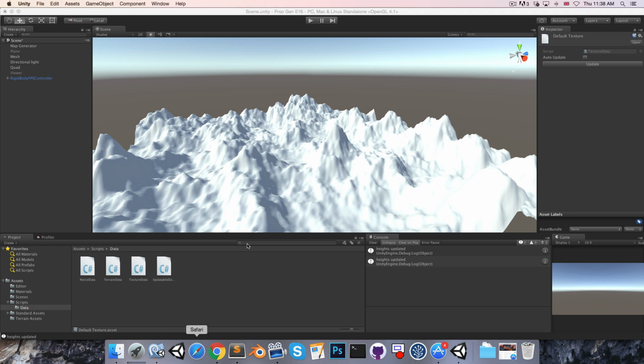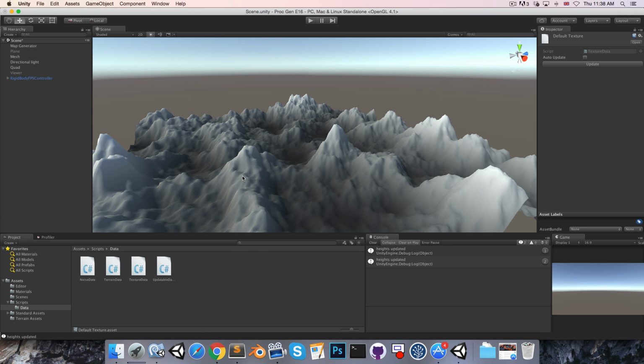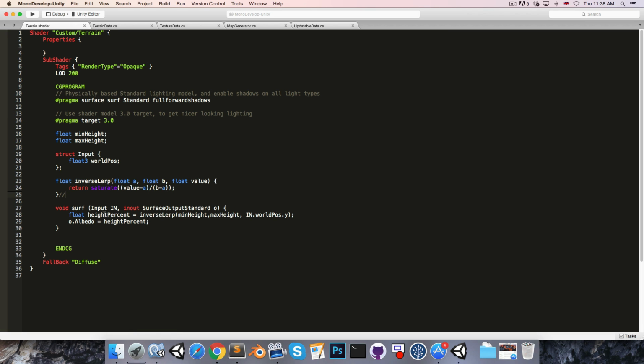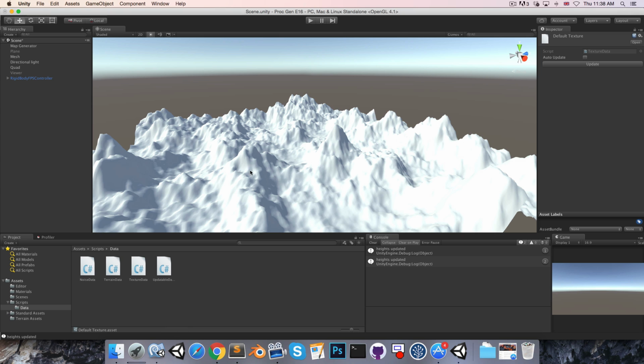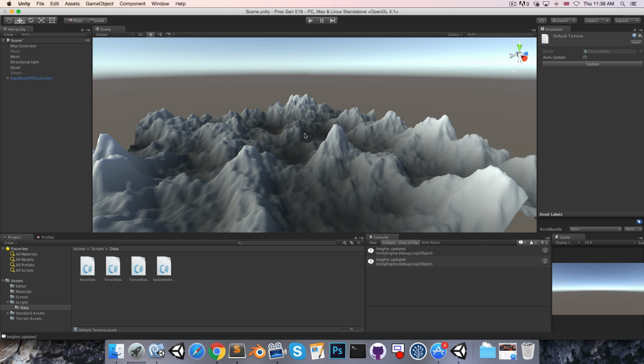Alright, so if we just wait for the scripts to recompile, we should get our callback as normal, and this should work fine. But if we go into our terrain shader, let's make a change. I'll just delete the comments and save. You can see this clears here. But now if we manually update our texture asset, that reloads after a moment.